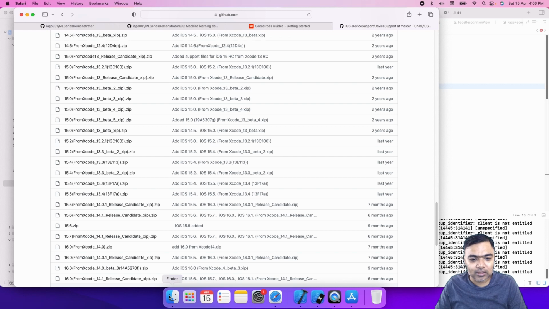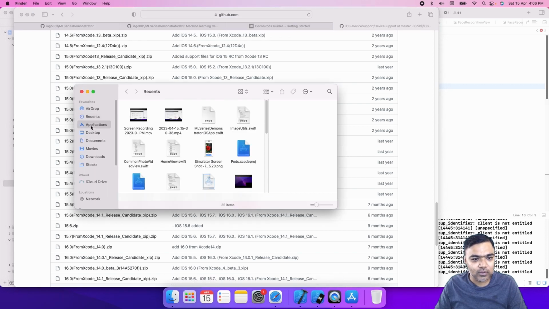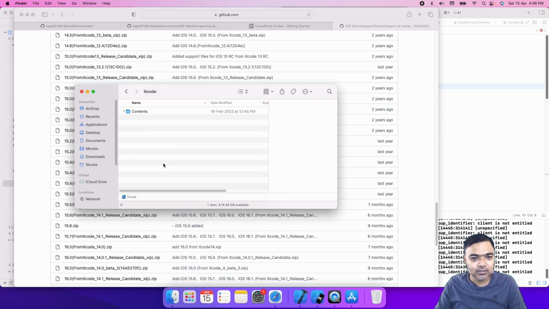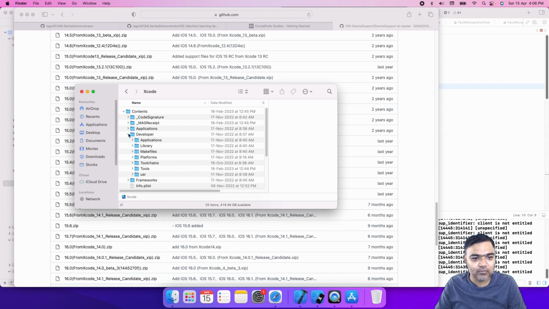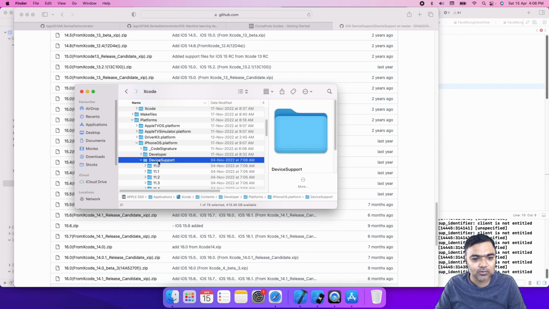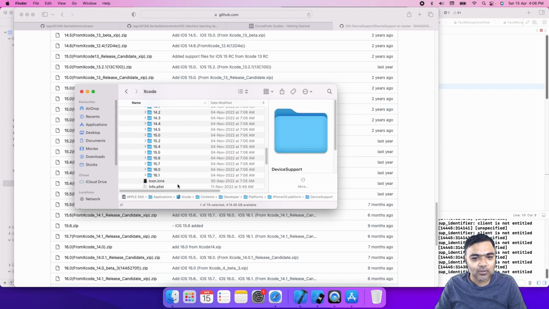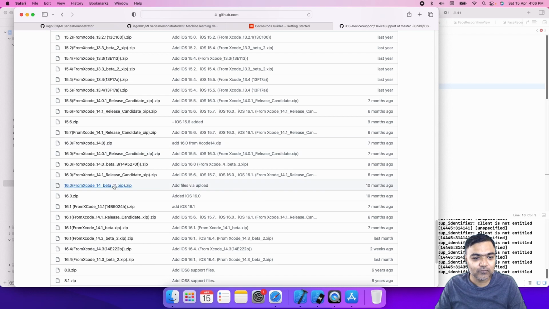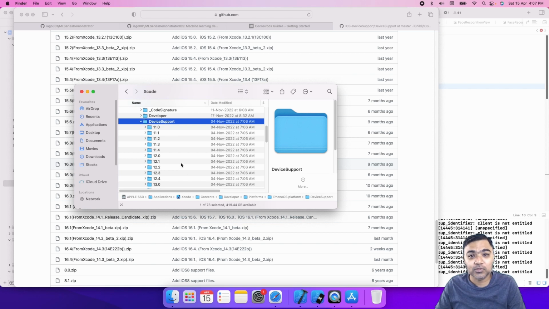So how is it done? If I go to Applications and find my Xcode, I do Show Package Contents. I go to Contents, Developer, Platforms, iPhone OS platform, and Device Support. You can see this Xcode already has all these files. Now suppose one of the versions is missing, you can just take these zip files from this GitHub repository. I'll put the link in the description, and just unzip here. So you can use older Xcodes with even newer devices. It will not be out of the box, but you'll have to do a little workaround.